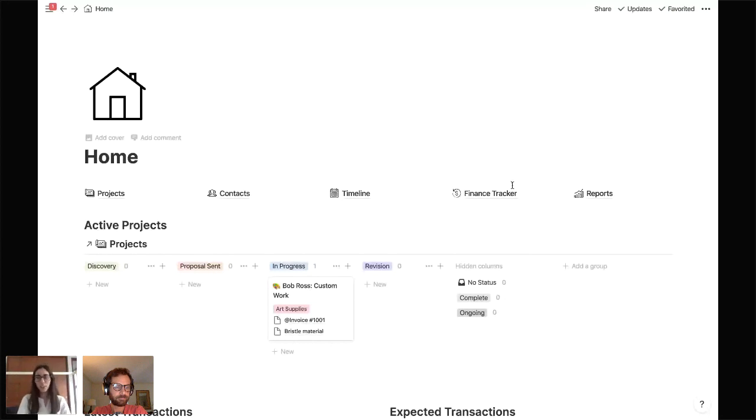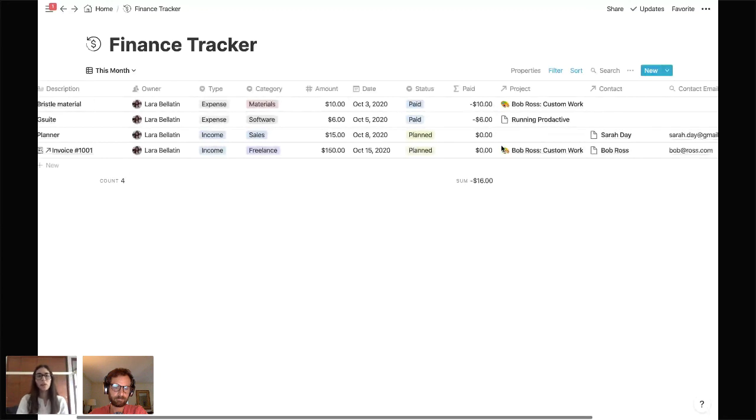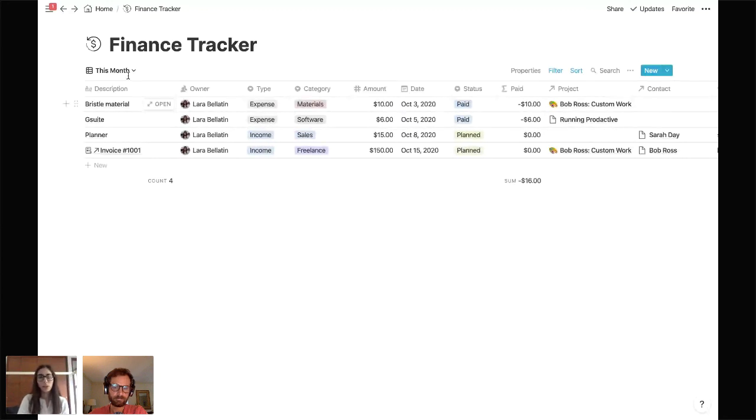So starting with the finance tracker, as I said, you have the most relevant information present here for this month, for example. And you can see here that you have materials, software, sales. These are just a few categories that I started with. And you can set the amount.